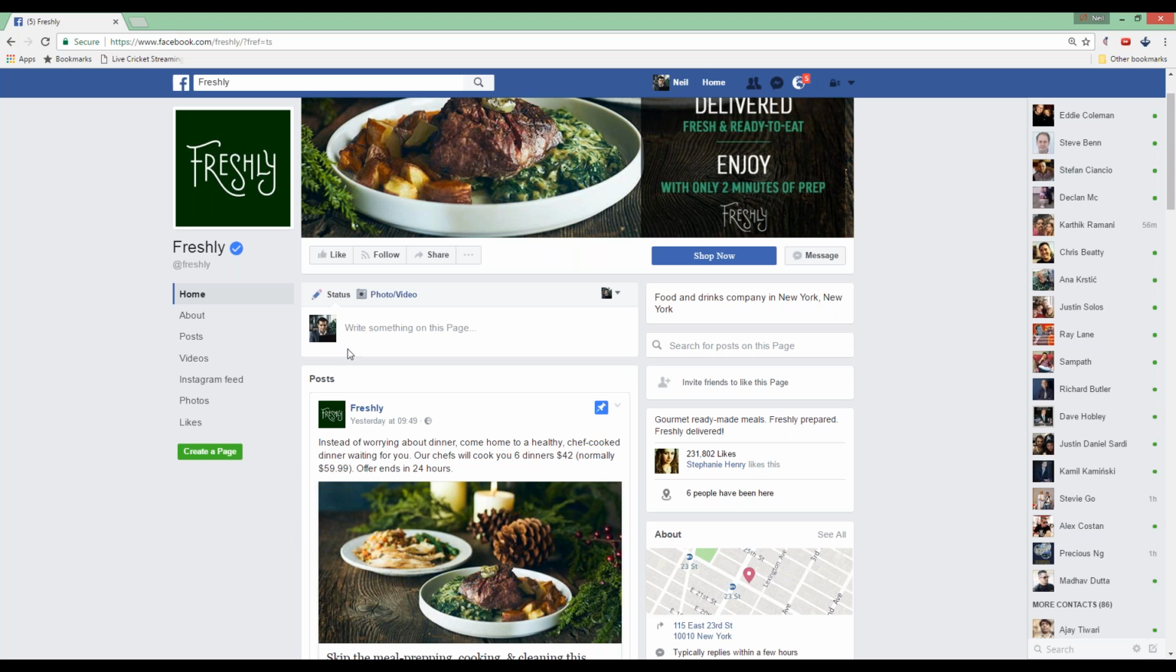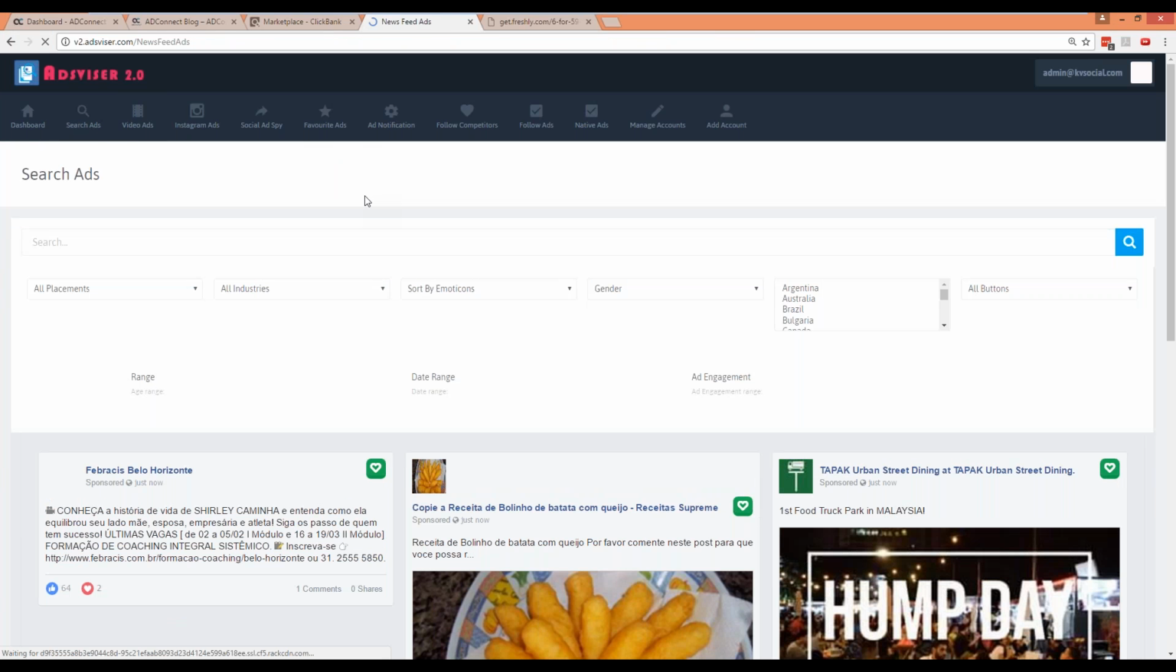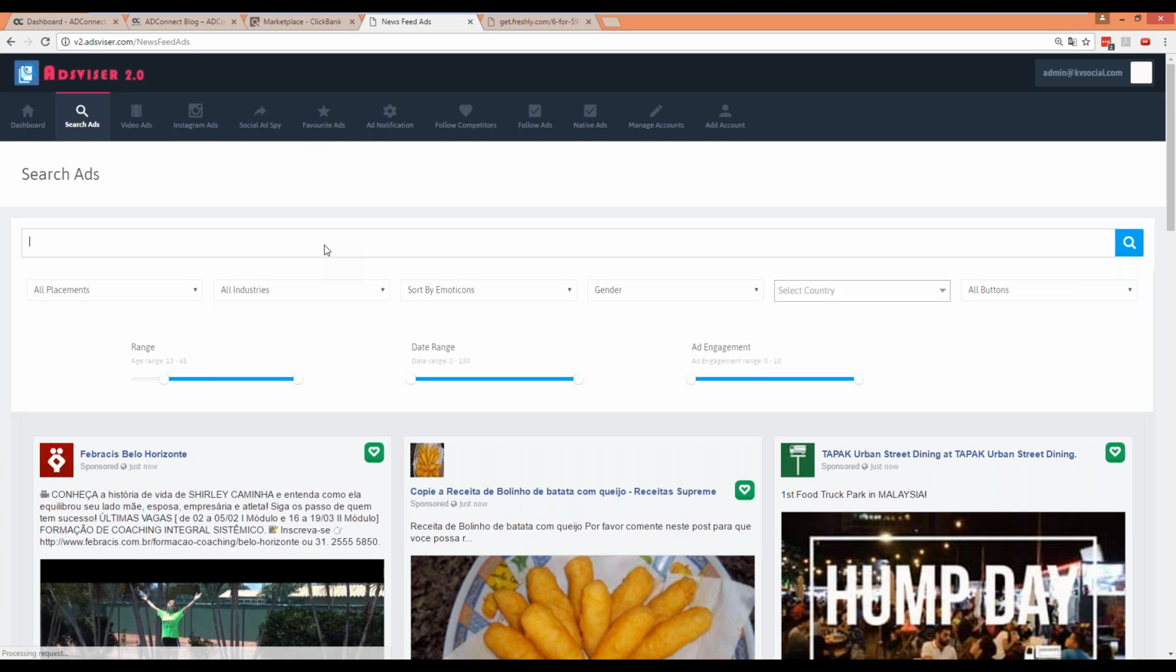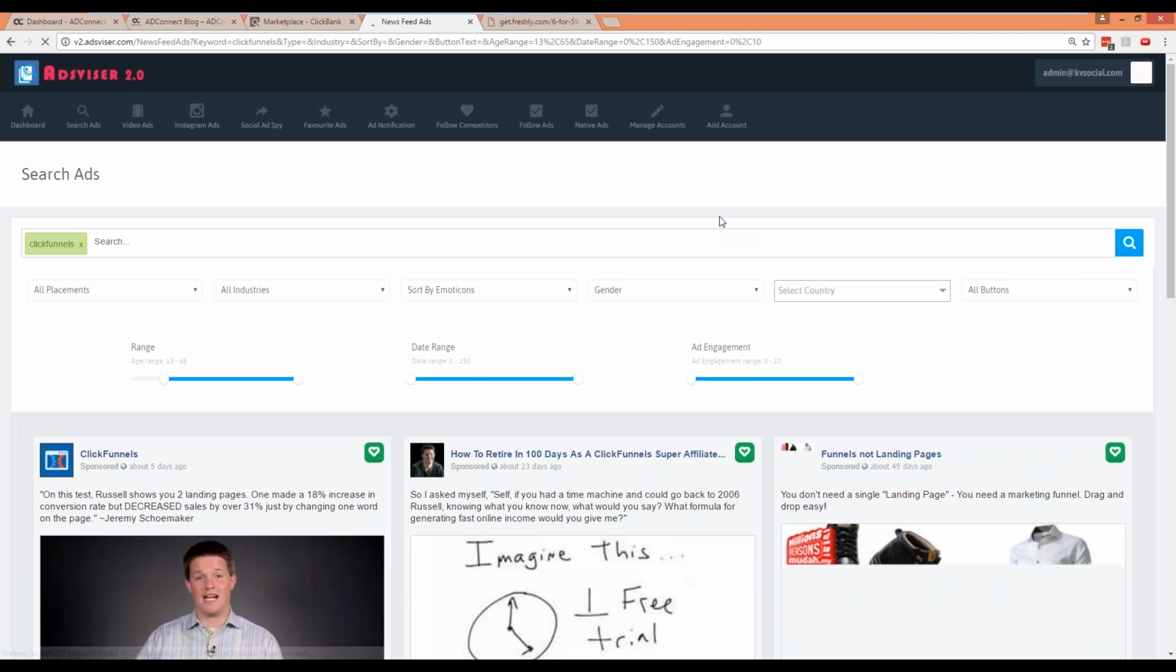Same thing with any funnel, right? It goes with any funnel. If I jump in here, let me look for ClickFunnels. ClickFunnels, as you know, is a landing page builder. It's a funnel builder, right? So I'm just going to type in ClickFunnels. And let's see if we find any ads here. I think we should, because I'm targeted by them all the time, so there must be some ads related to ClickFunnels here. Okay, there you go. So these are ClickFunnels ads again.